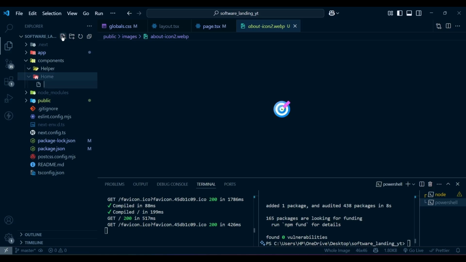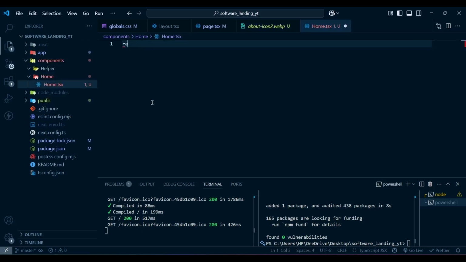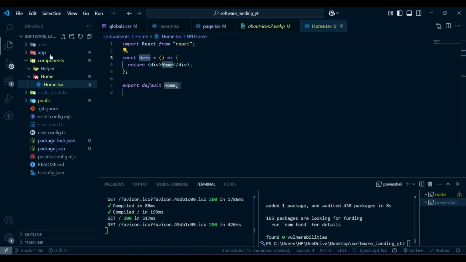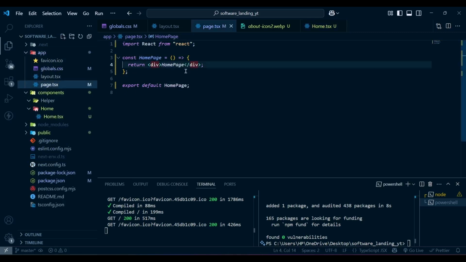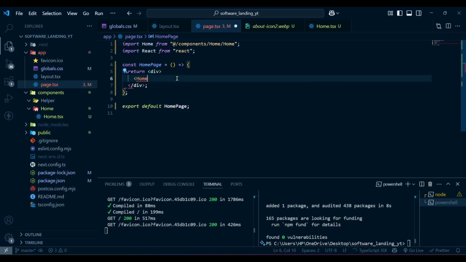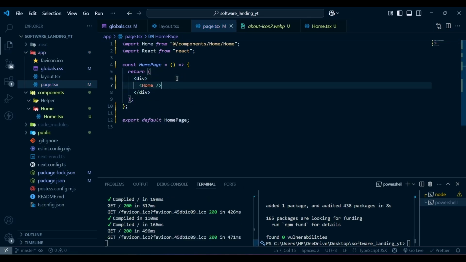So here first I'm going to create a home.tsx, and I'm going to use RFC to create the component boilerplate, and then I'm going to add this in our app. So here inside this div we are going to use our home component. So that's how our home page component will be neat and clean.